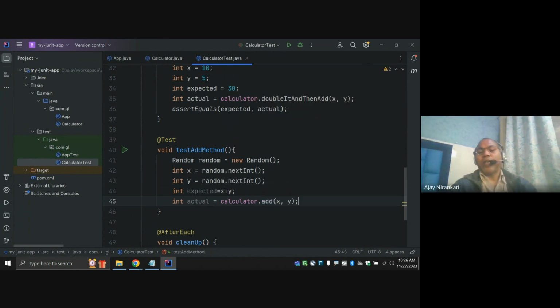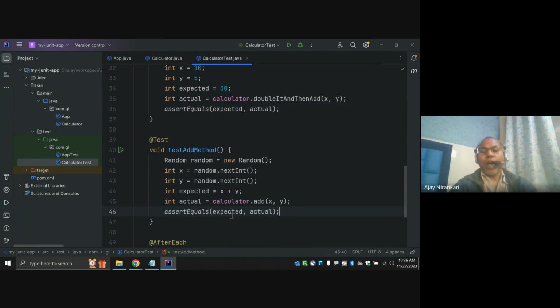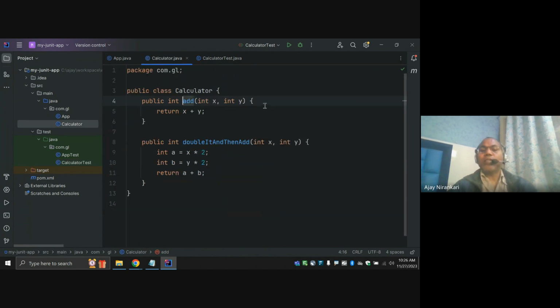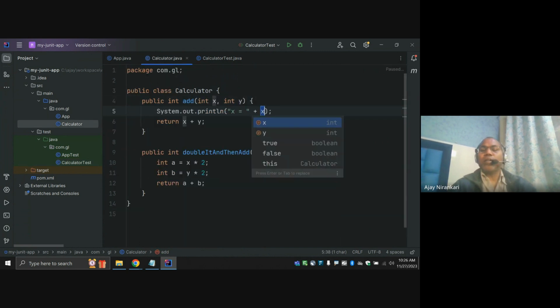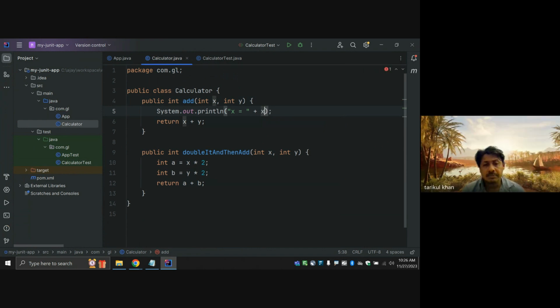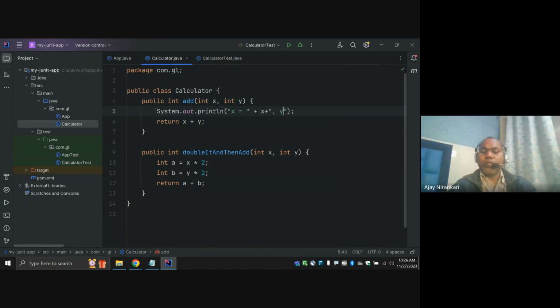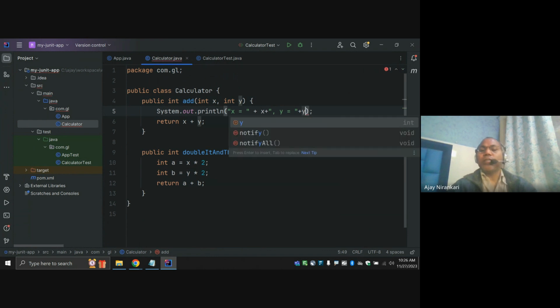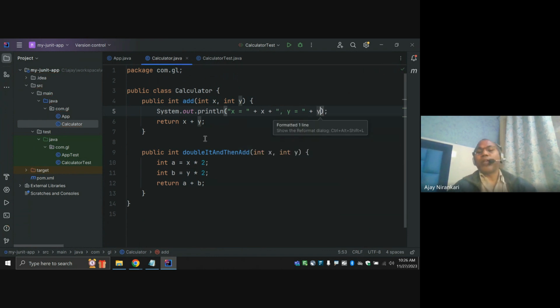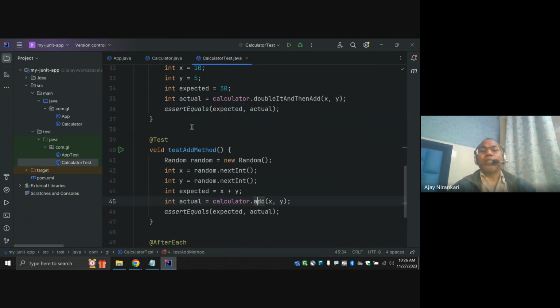And after that, both should be equal. So in the add method, let's just write the output, what x and y are, and print the log: x plus y equals the sum. And this is my test. Whenever I am running this, they are passing two random numbers, and they are expecting the sum as output, and our method also returns the same, right?